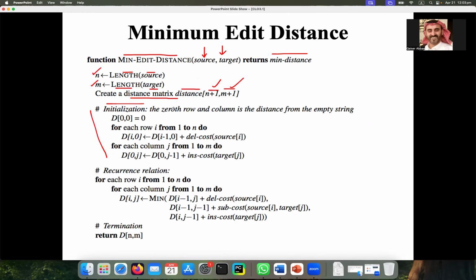What is the initialization step doing? The 0th row and column are the distance from the empty string. Here we are calling this distance D. D00 is equal to 0. D00 means 0th row, 0th column is 0.